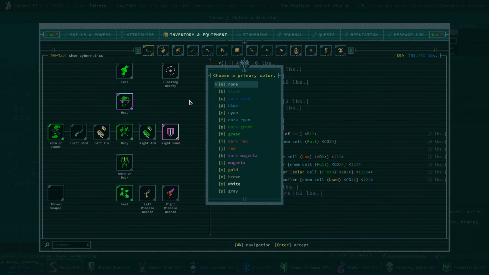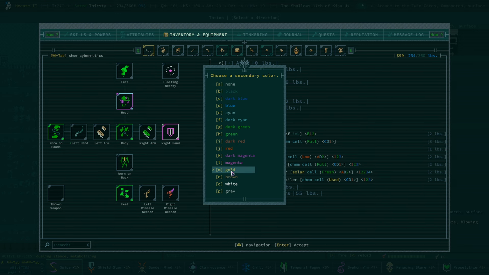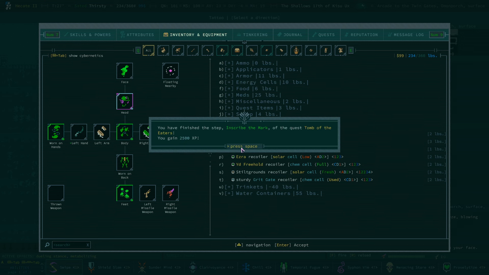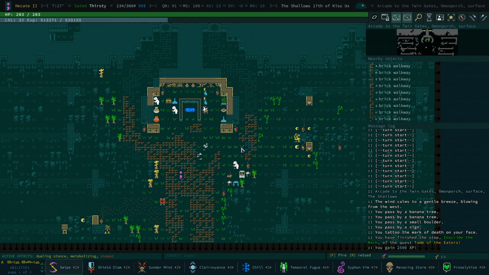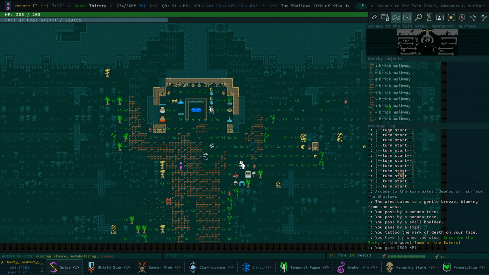Submit. We're going to do that in... The colors you pick will change your sprite here, so don't do anything that's going to make your sprite hard to see. I'm going to go like magenta and gold. There we go, look at us now. We look pretty. We look real pretty.